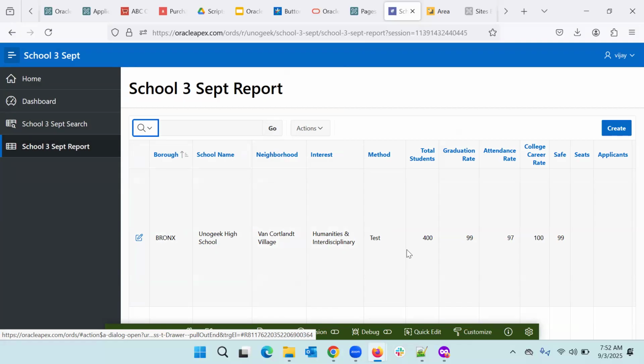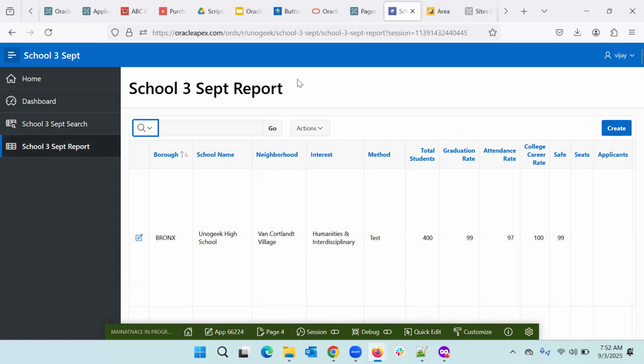Now I will ask that same question again: if you have to develop this kind of application, how much time would it have taken if you were not using Oracle Apex? Or if I say you need to implement these three different pages and they should have all these features, how much time would it take if you use any other language or traditional coding?